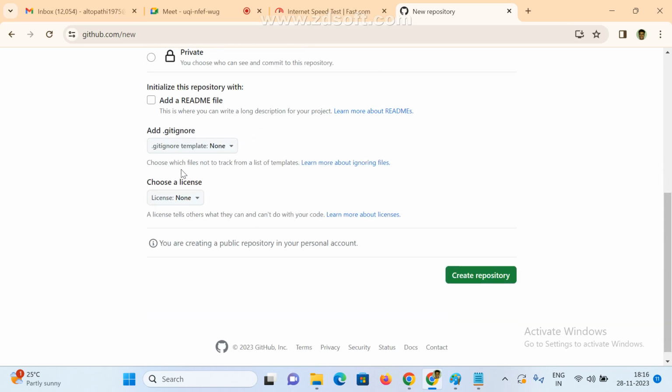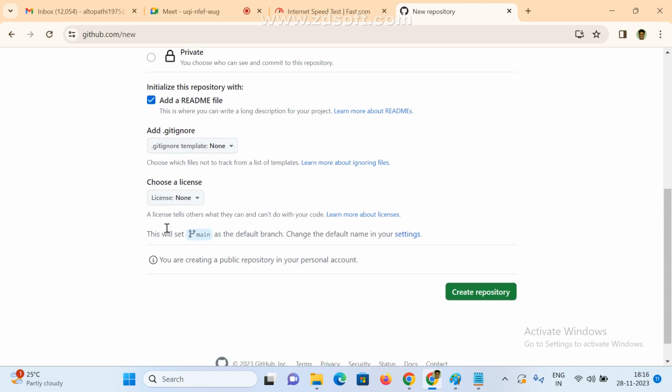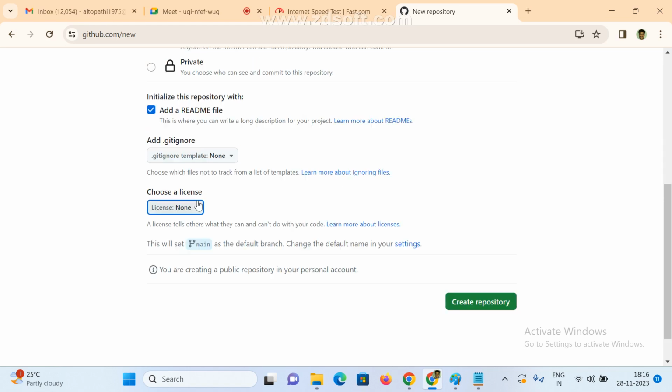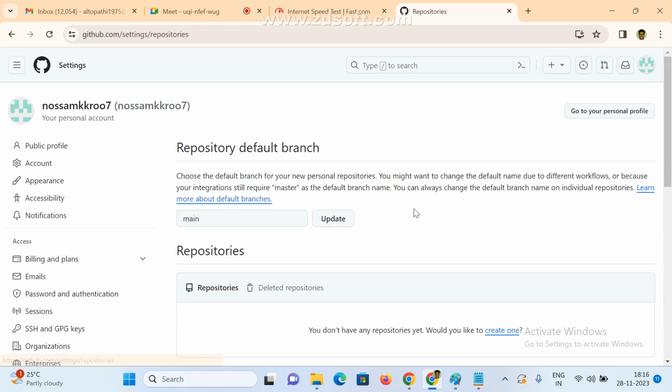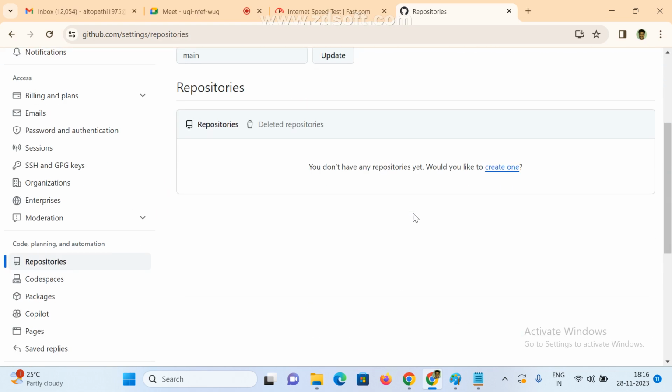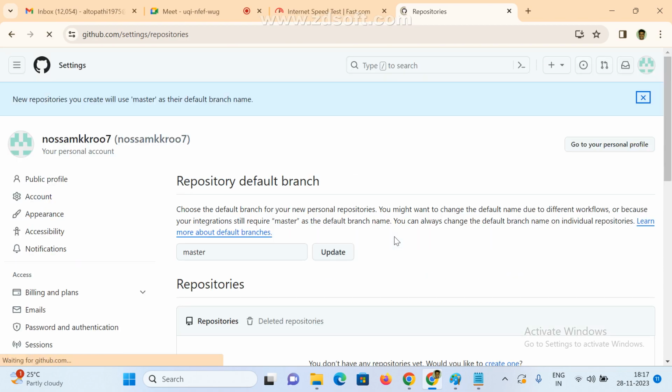And see here, there is an add README file option. Just select it. And this is the ignore file, and if you want, you can select a license and so on. If you don't want, don't select anything. This is the default main branch. I'm going to change the main branch. Instead of main, I'm giving master branch. Just update it.